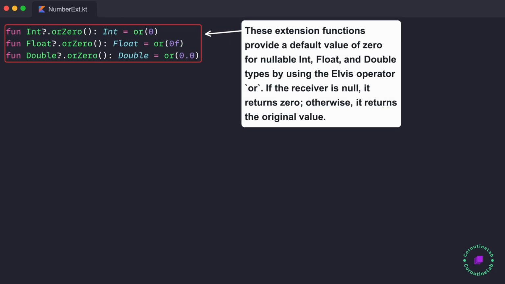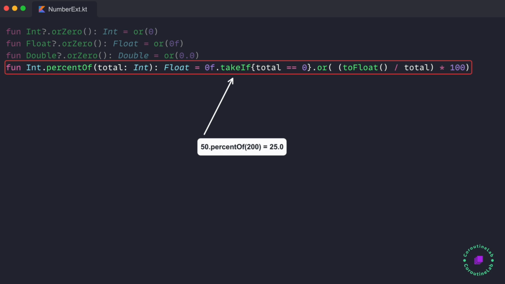Or zero for Int, Float, and Double. These return 0, 0f, or 0.0 if the number is null. They're perfect for avoiding crashes and ensuring safe defaults during calculations. Percentage extension. This extension calculates what percentage an integer is of another. If the total is 0, it safely returns 0f using takeIf to prevent divide by 0 errors.